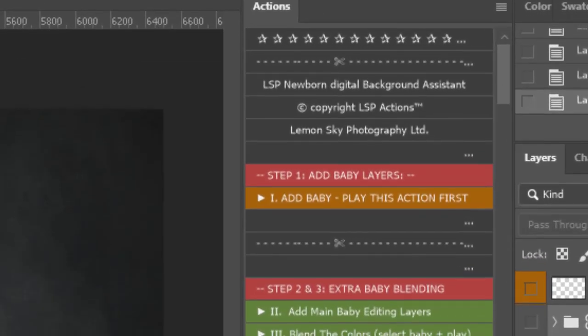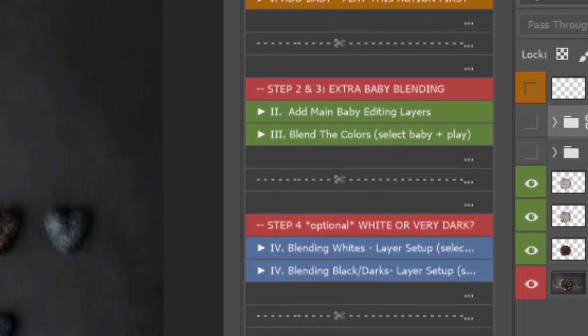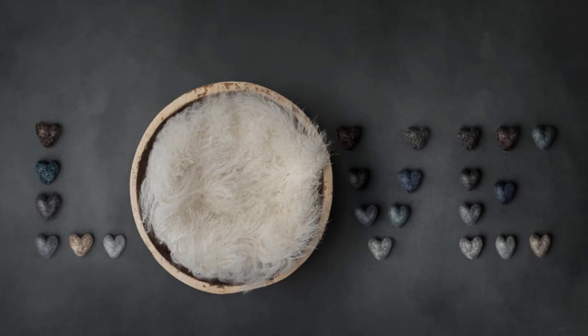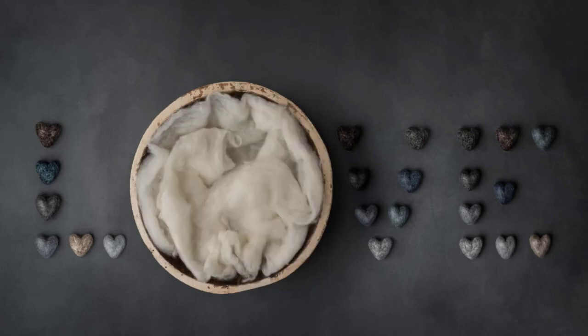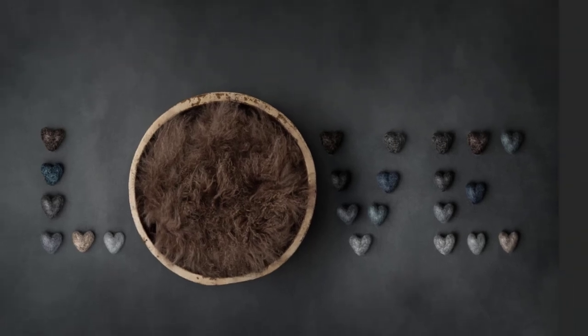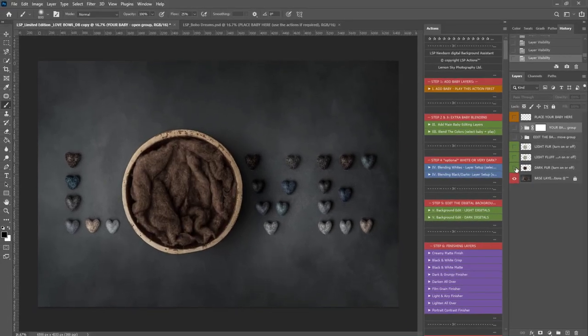In this video I'm going to show you exactly how to use the LSP newborn digital background Photoshop Actions, and we'll be editing using the LSP Love Bowl Digital. This video is 24 minutes long. It's a long one because I'm going to go really slowly. I'm going to cover everything that you need to know when it comes to editing digital backgrounds: adding baby in, blending, using the actions, adding shadows and making everything look super realistic.